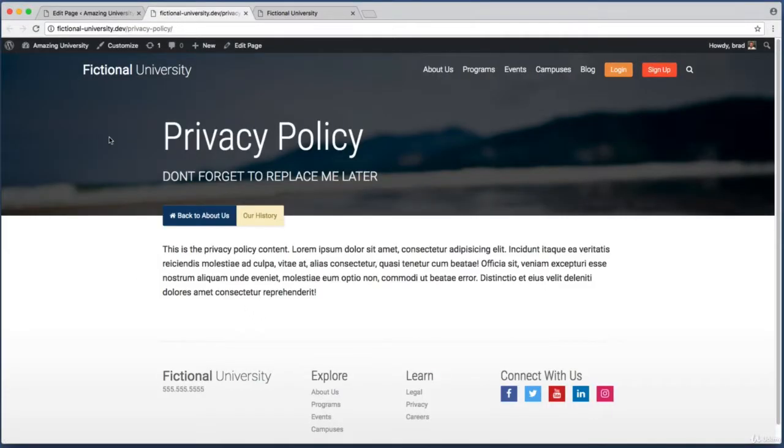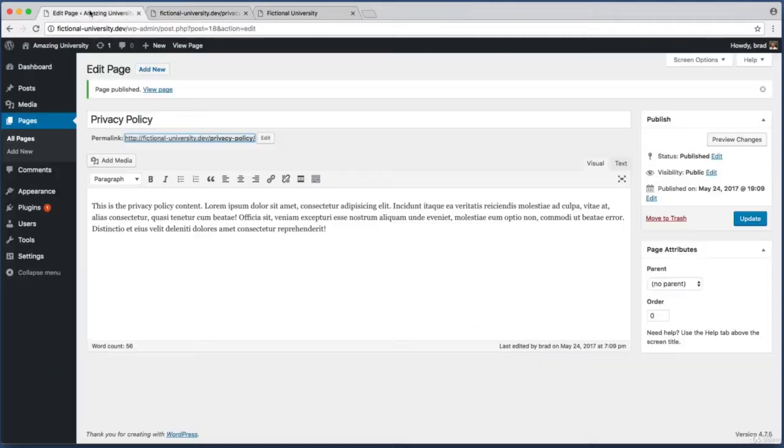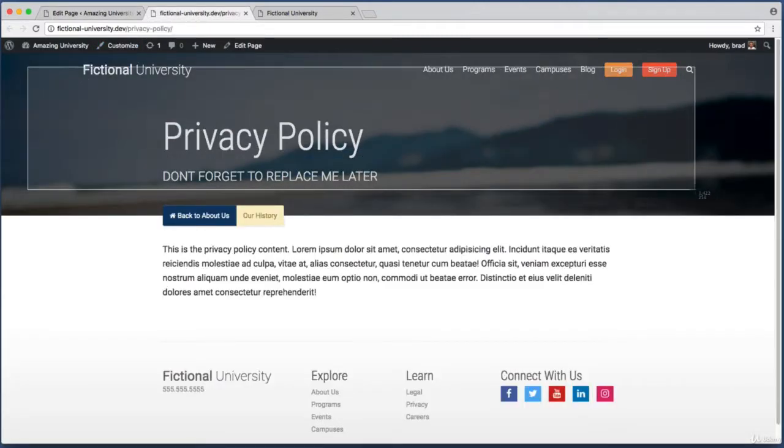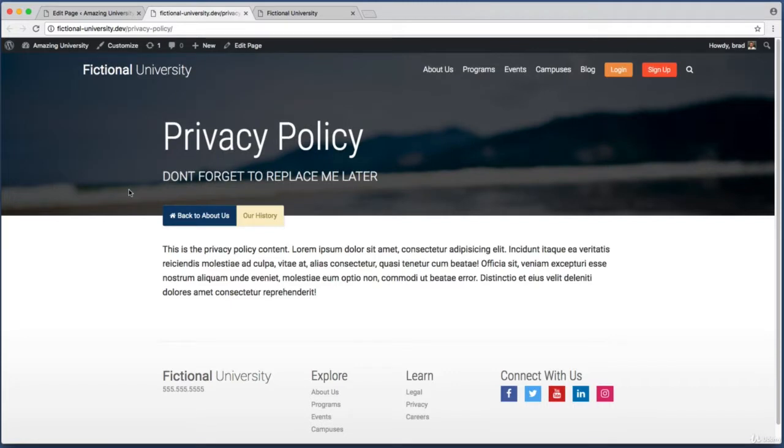Now in a future lesson, we will set things up so that in the admin edit page screen, you can upload a unique image for each page, but for the time being, I think this placeholder ocean image will do the trick.